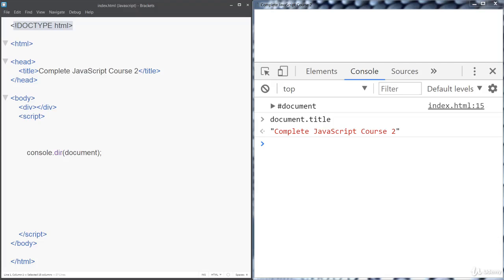Welcome back, and in this lesson I'm going to show you even more that you can do with the DOM. So previously we saw all of the wonderful information that's contained within the DOM. We can also write to the document, so we can do something like this, and this actually is one of the methods that's available within the DOM.